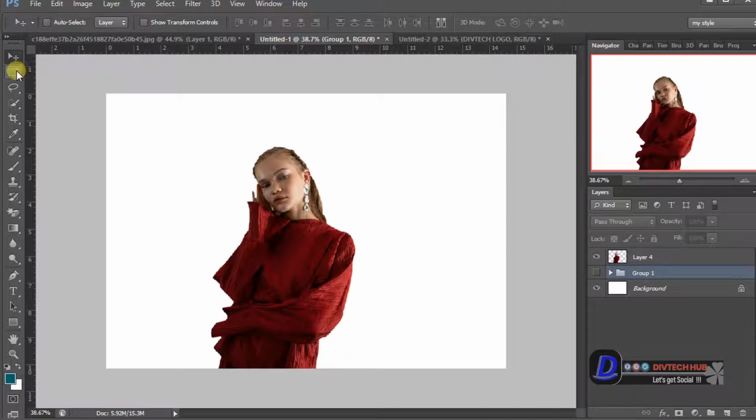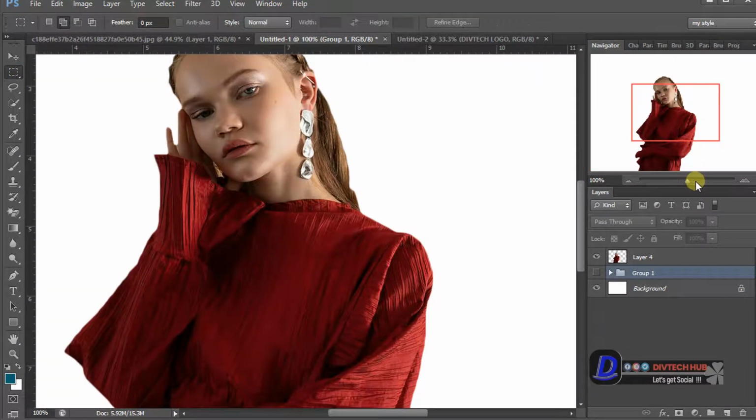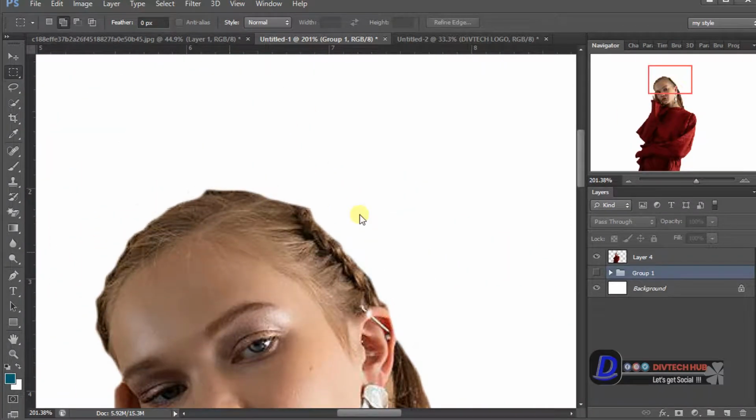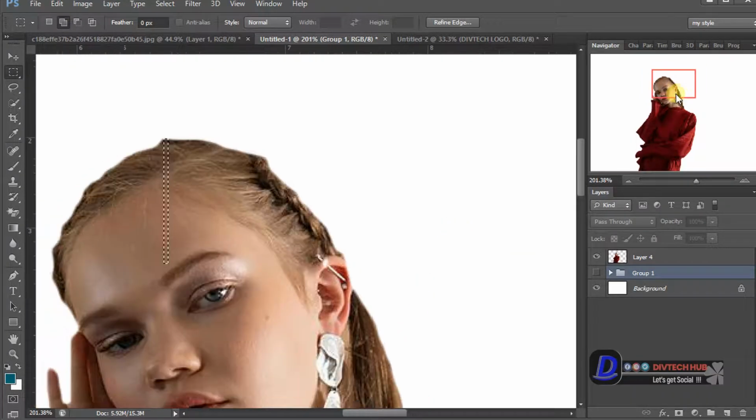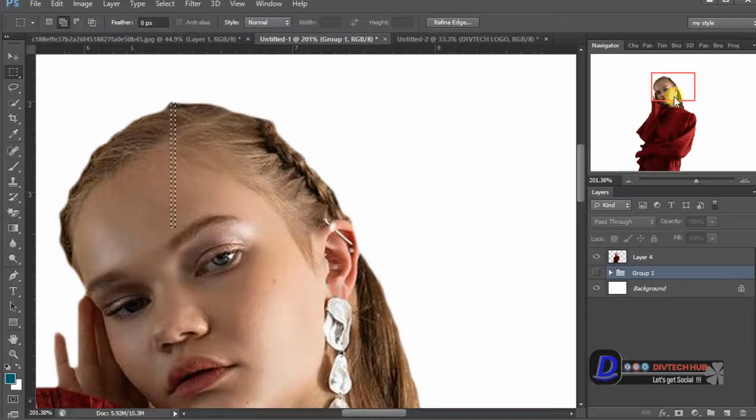Now I'll take the selection tool again, but this time I'll zoom in. This is the highest point of the picture we have here, so I'll select it up to this point. Now look at something. Whenever you select the marquee tool, you have to make sure this second option, add to selection, is selected. Normally it's the first one that is selected, so make sure you have this one selected before you start the selection process.